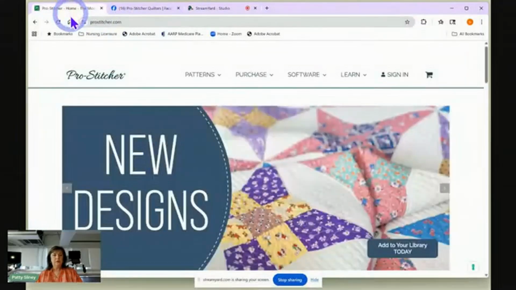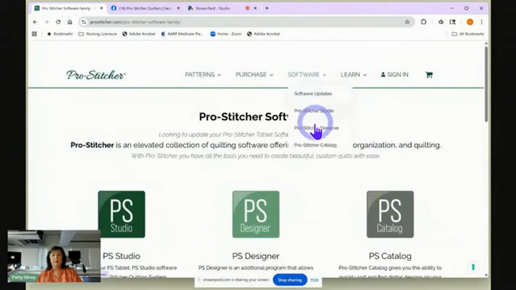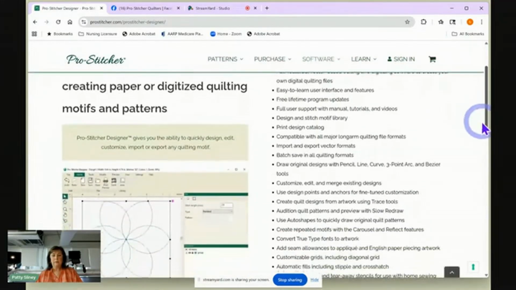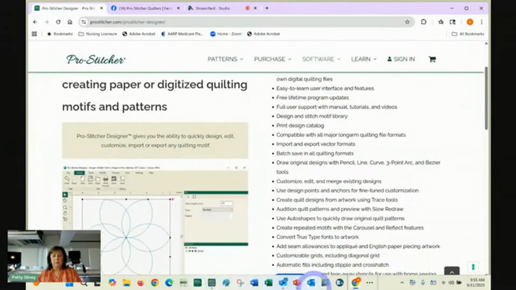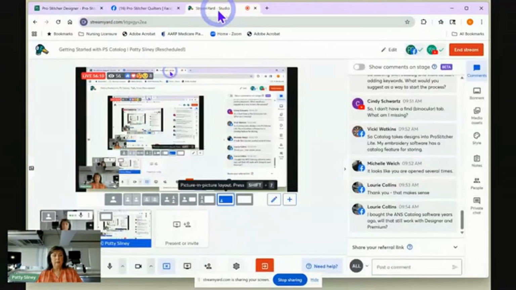So if we go to ProStitcher.com and I go to software, and I go to Designer and I scroll down. Did I make my head small? I can't remember. Hold on a hot second. Let me make sure I did. Okay.